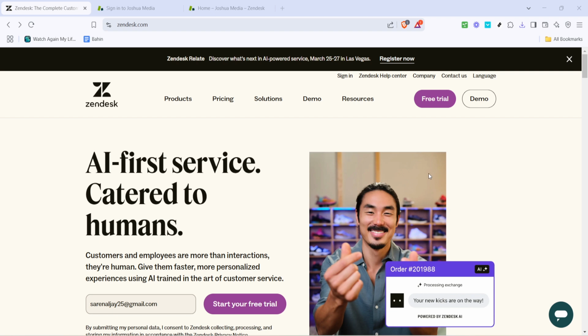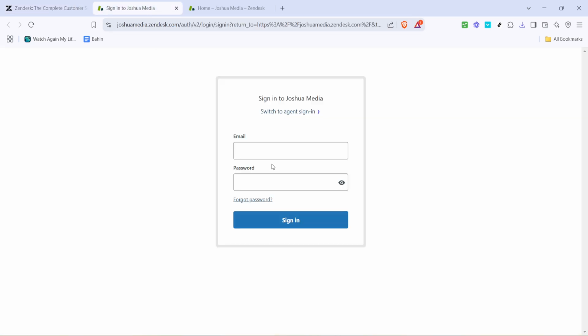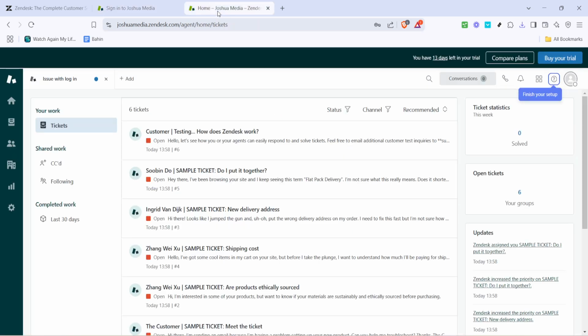First things first, head over to the Zendesk site, your go-to destination for comprehensive customer service solutions. Once you're there, locate and click on the Sign In button to start logging into your account. You'll then need to enter your email and password credentials. After typing these in, click the Sign In button once again to access your Zendesk dashboard.